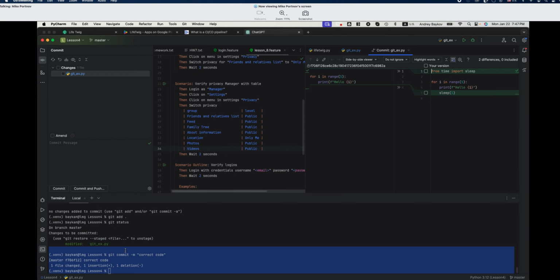F706F12, it was the last one. I can see it here, F706F12. It just shows the first 8 numbers, not the full ID. It shows that previously the file was like that, but now I added 2 more lines and I can visually see it.